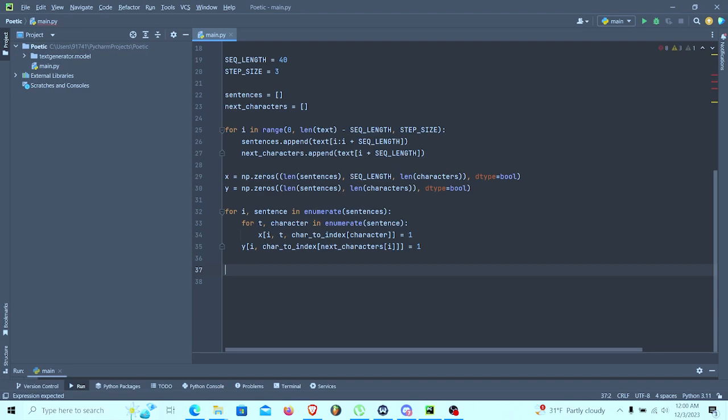y[i, char_to_index[next_characters[i]]] = 1. Now, we want to do something similar for what comes right after each chunk. This line is like saying, in our other grid y, at position i, char_to_index[next_characters[i]], let's put a 1 to show which character comes right after this chunk. char_to_index[next_characters[i]] is a way of converting the next character into the unique number we assigned to it earlier. This helps us mark the correct position in our y grid.